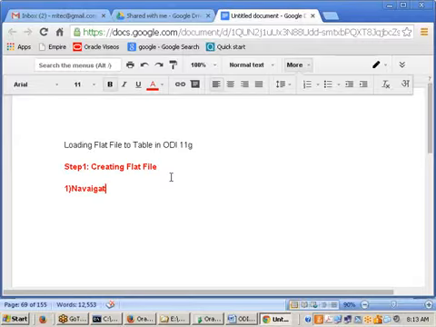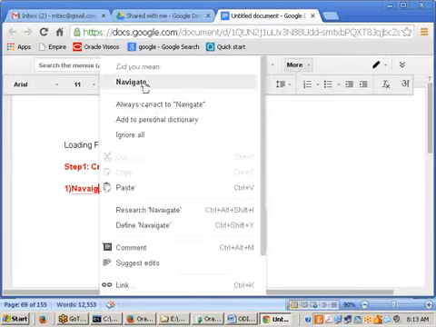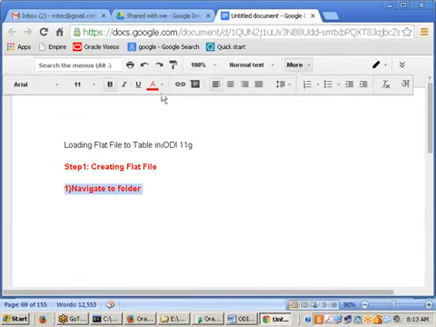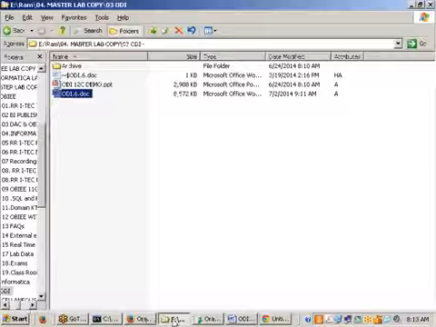Navigate to folder. What is the folder we specified yesterday, sir? In the demo folder, normally we create all these things, right? So I am trying to navigate to the same folder.